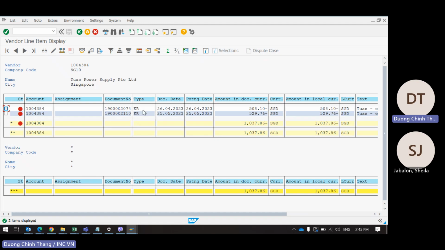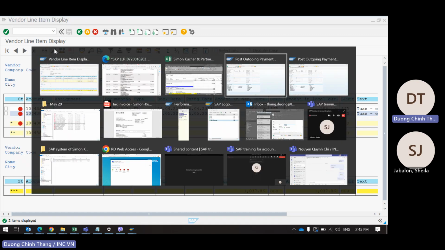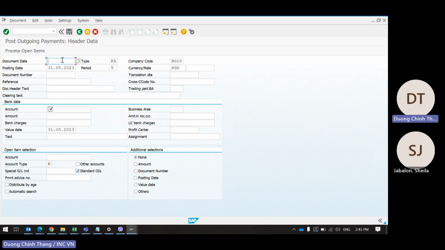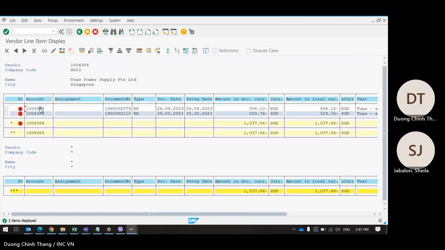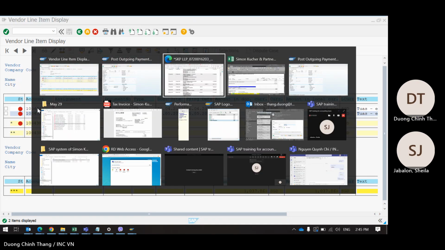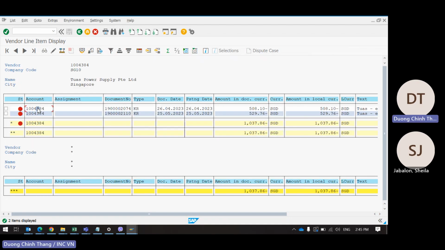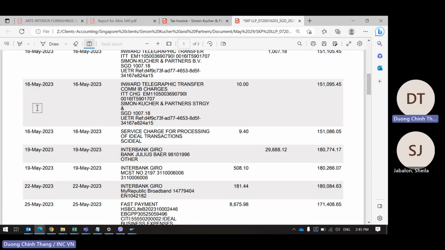Okay, so now we do F-53, right? Yes. There's another window already open. Don't open another window. Go to the invoice. Go to the bank statement. Sorry, I mean go to the bank statement to see the date. May 19. May 19. Okay.